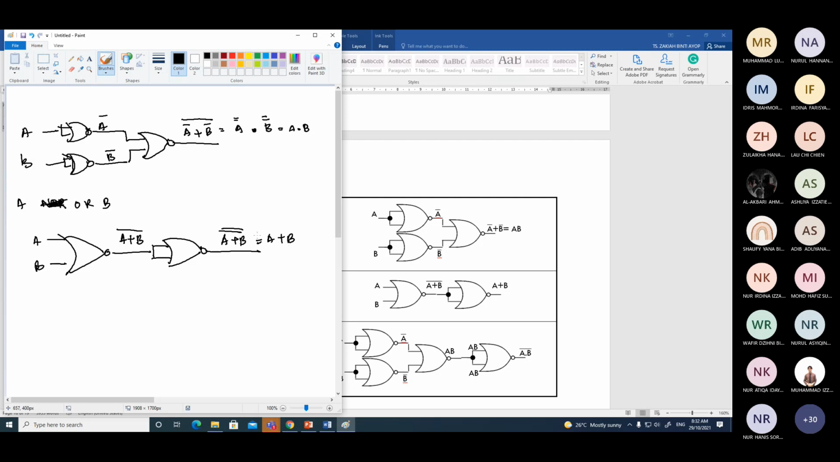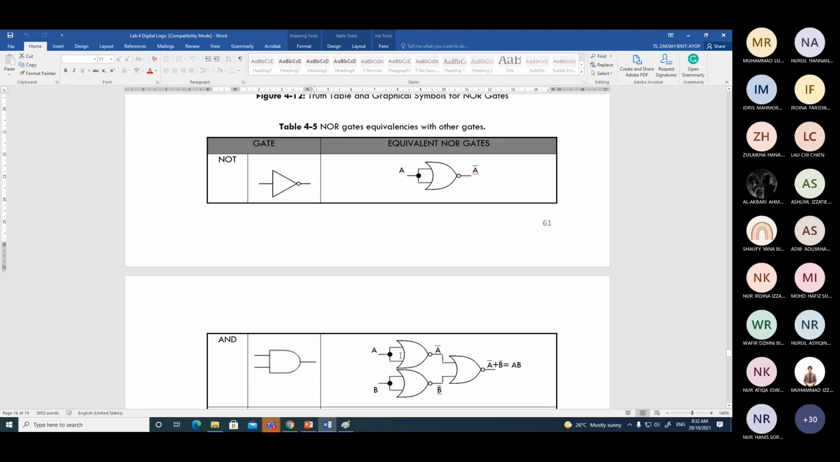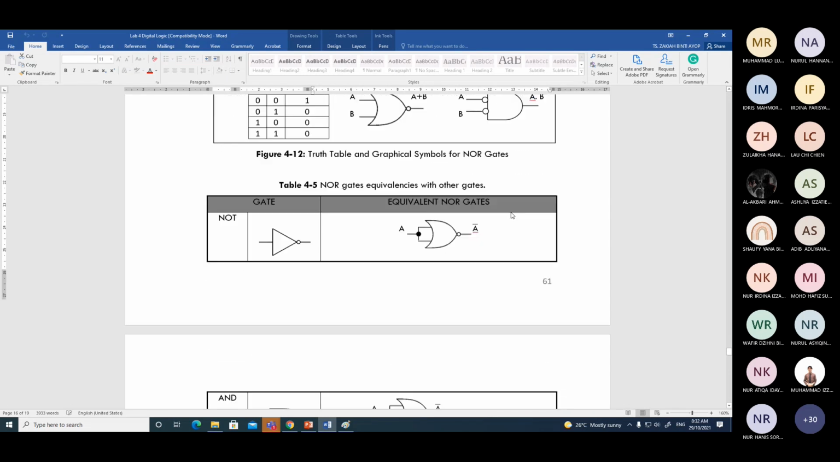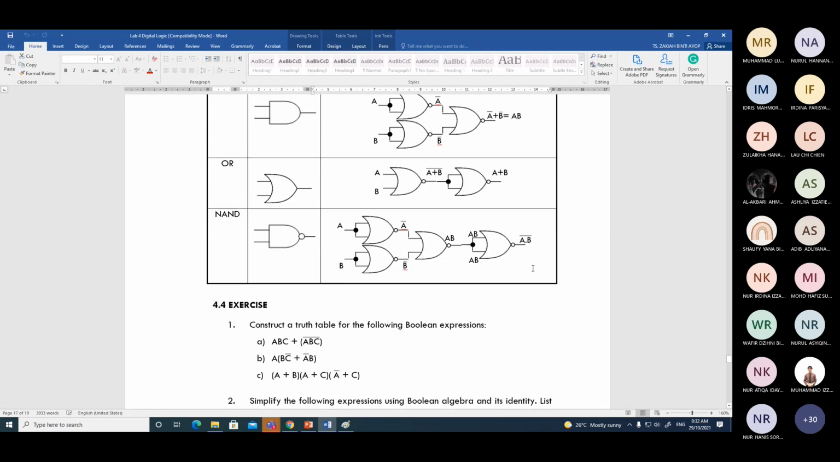Okay, so that's the opposite. And also the same concept applies to represent NOT using a NOR gate. So basically they are the same. See? They are the same expression to represent the NOR gates. So that is about the universal gate.